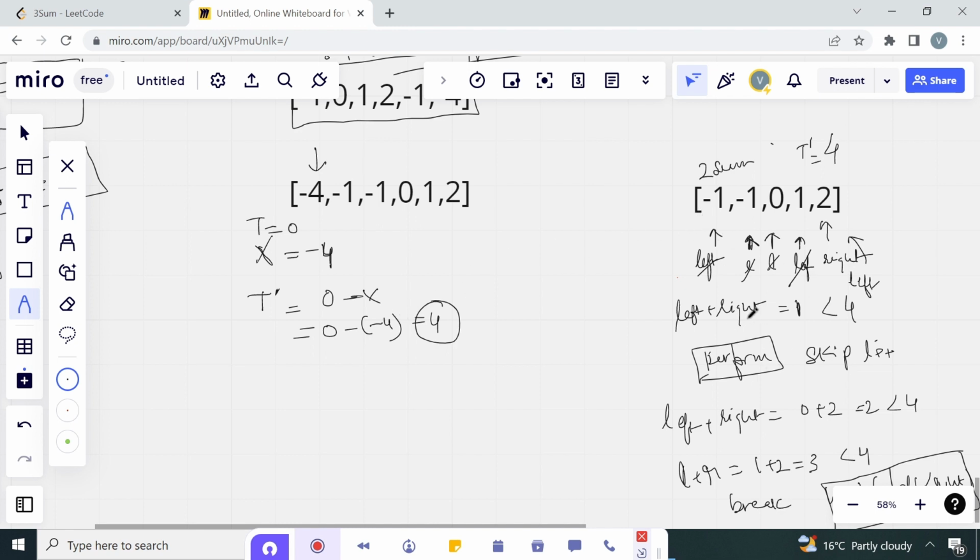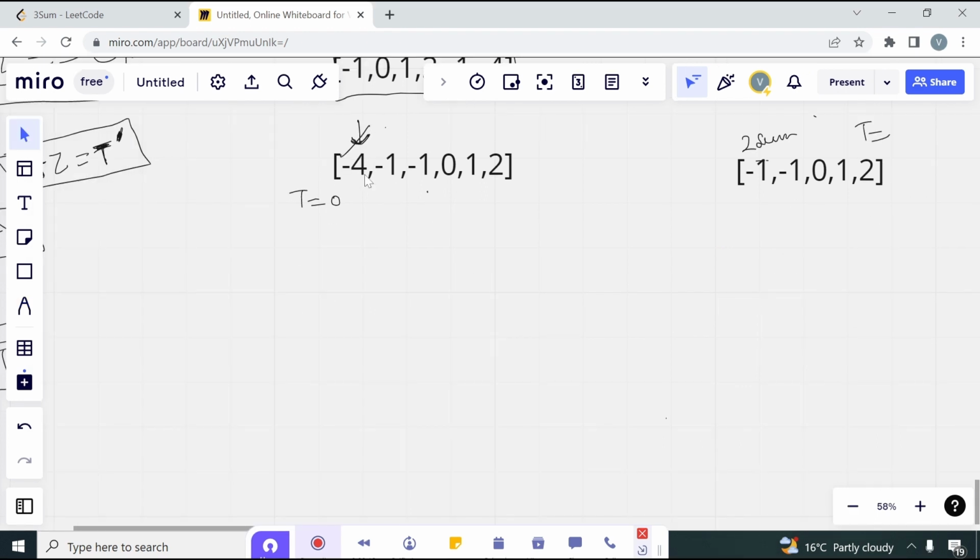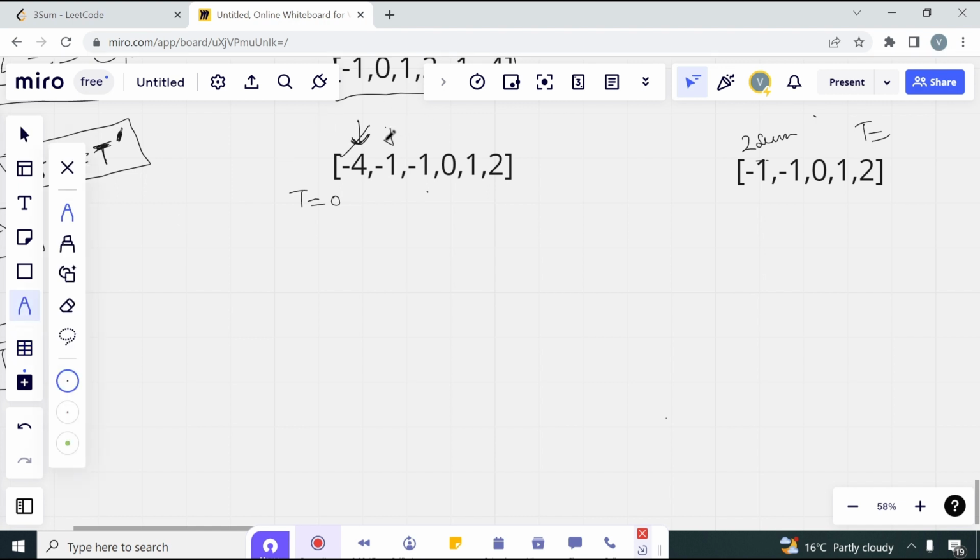So the list is empty. There is no set of elements, no set of y plus z. There are no duplets whose sum is 4. So the list is empty. Now for -4, as the list is empty, there will be no triplet. Now we will increment our I to the next element, that is -1.